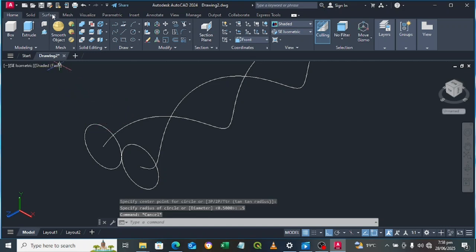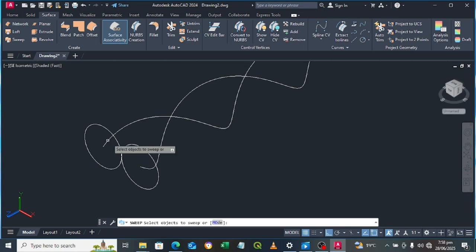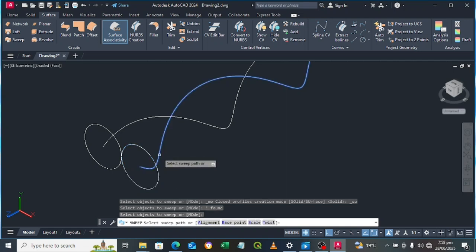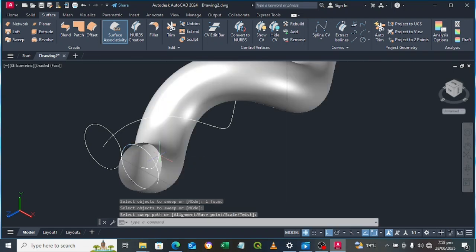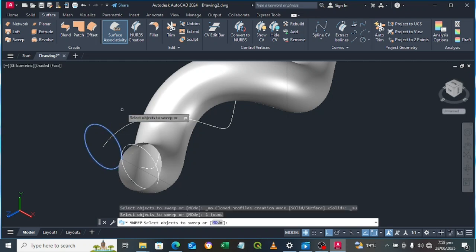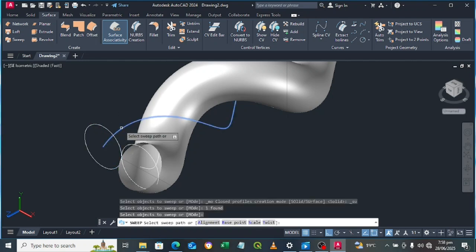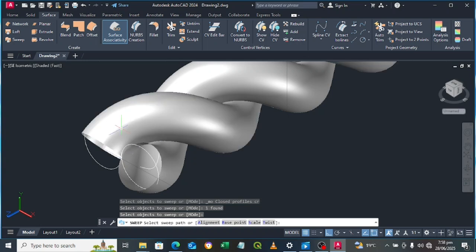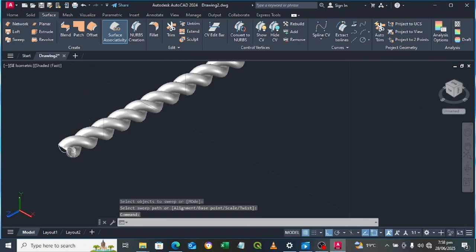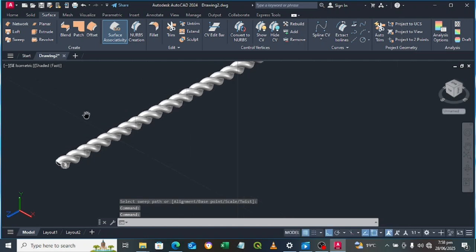Then go where it says surface again, go on the sweep command, then select this one, press enter, select this one again. You see, as simple as that. You're still on the sweep, select, enter, select this one again, don't press enter, okay, to just come on itself, then you are done. You see, you have made a twist.